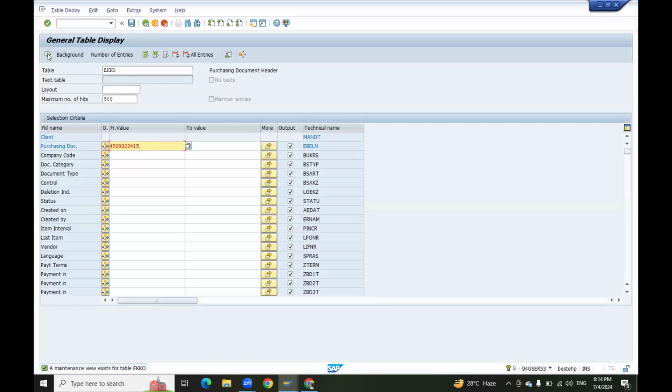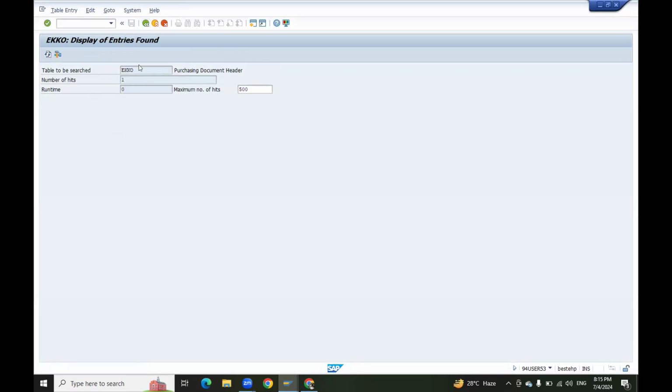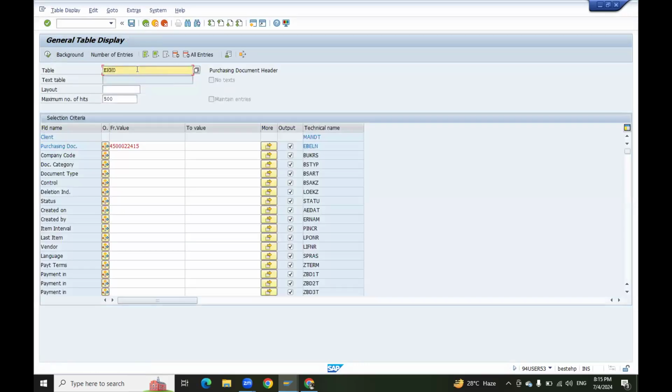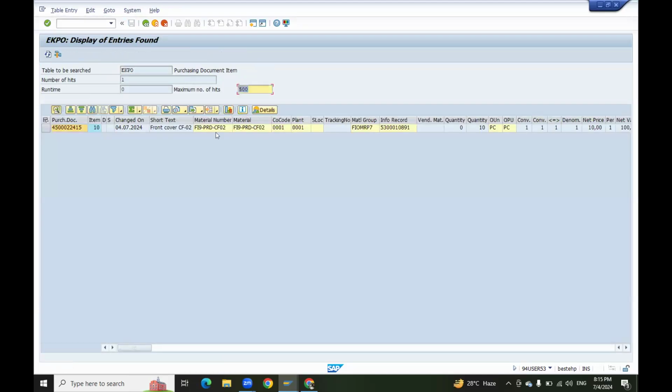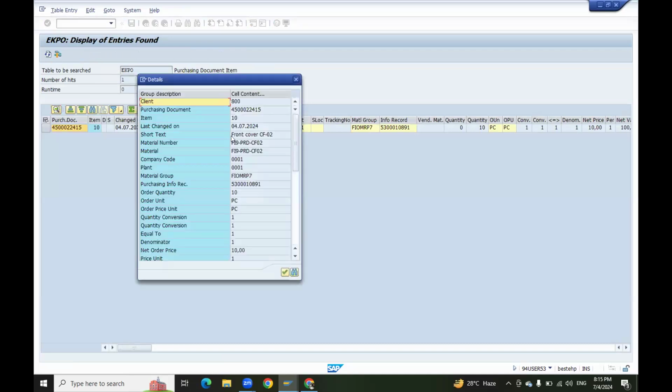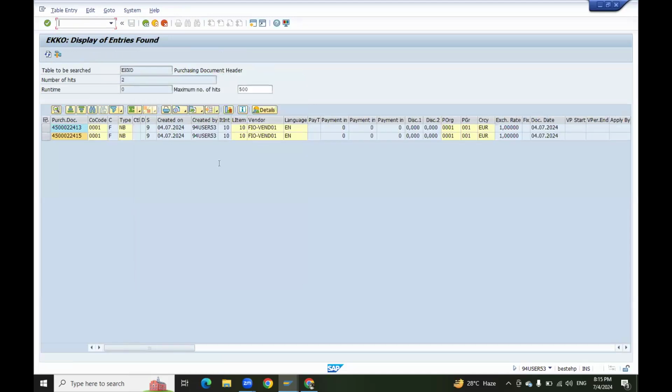This is my purchase order. This is EKPO again. I'll go for EKPO, which is my item table. I'll open the same purchase order and look at the material short text. Short text is this one. I'll just copy the same, nothing else, and paste it here.